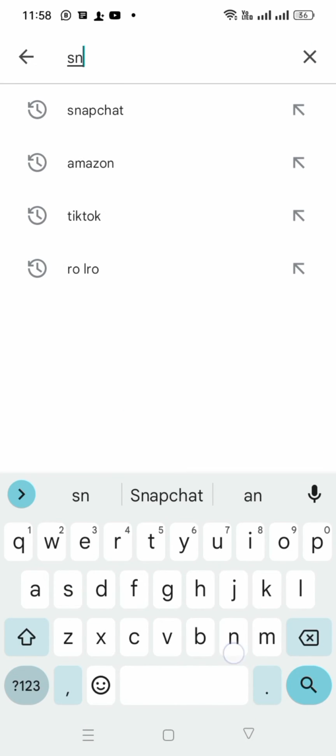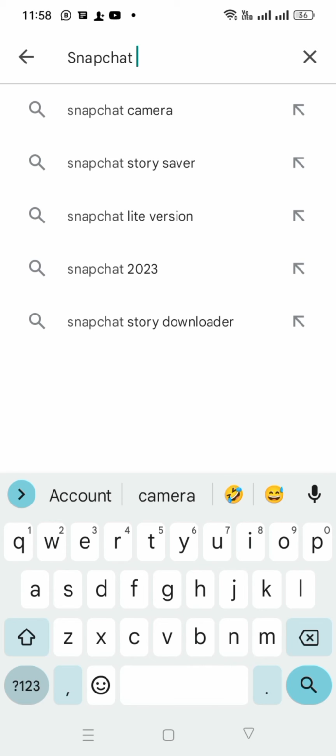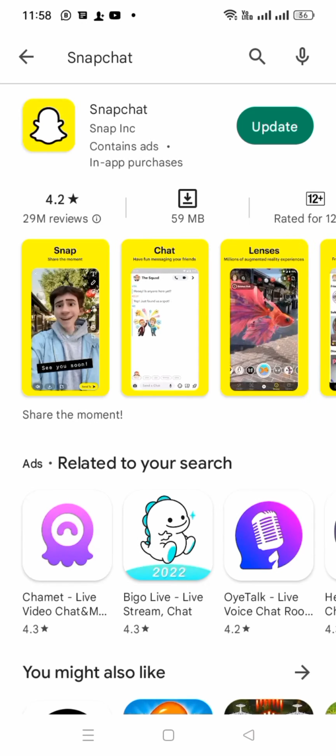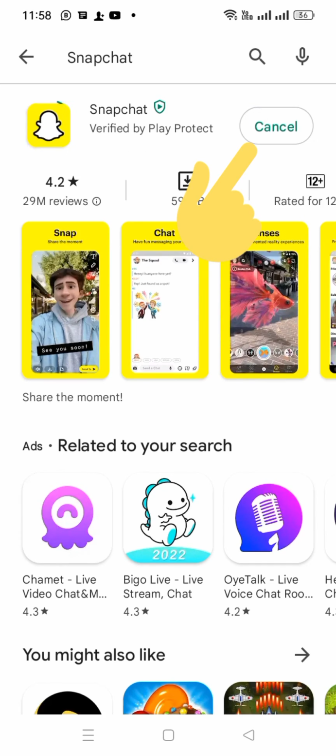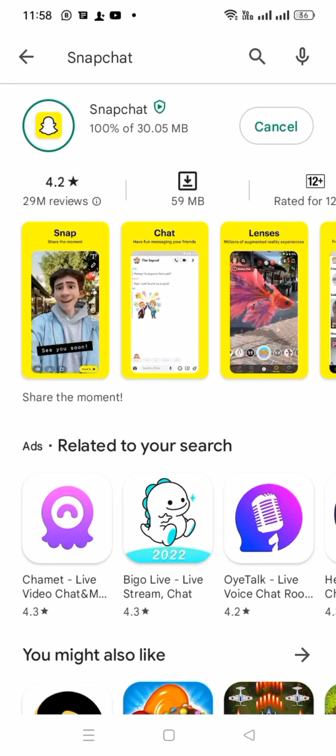Search for Snapchat and tap on Update, and after the update I hope your problem will be fixed.